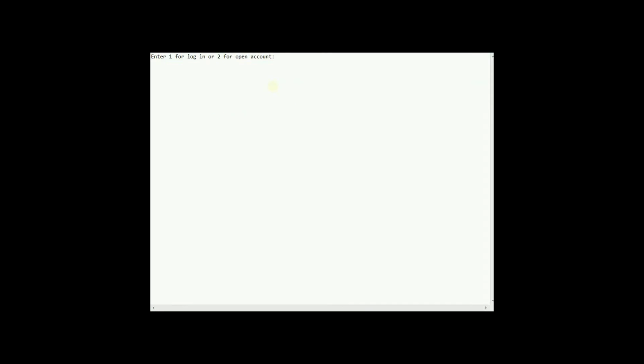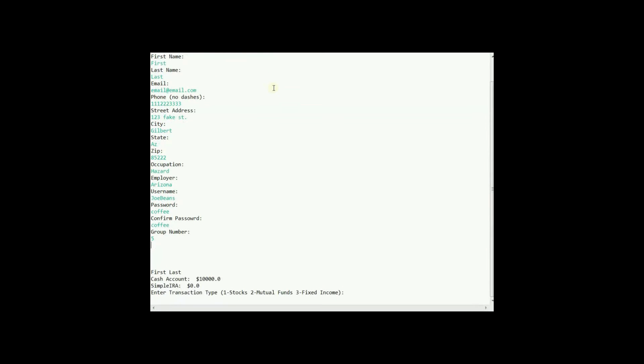We created a main method to test our architecture against inputs. We will enter 2 to open an account, 1 for a user account, and we will enter in all the user information. Now our user is set up with a $10,000 cash account with no money in their IRA. They can enter a transaction type. We will enter 1 for stocks.